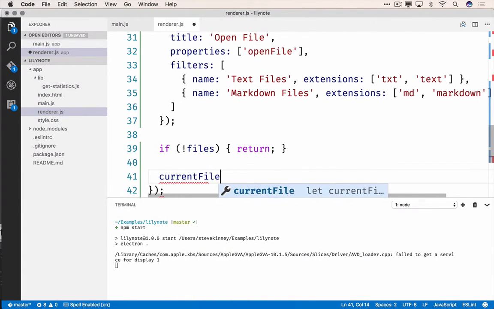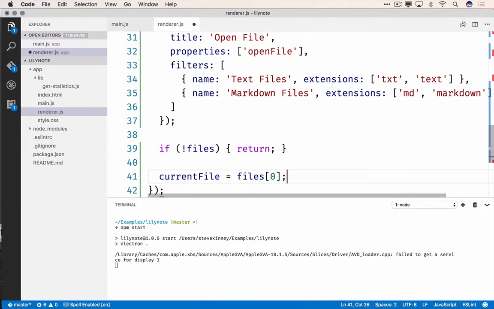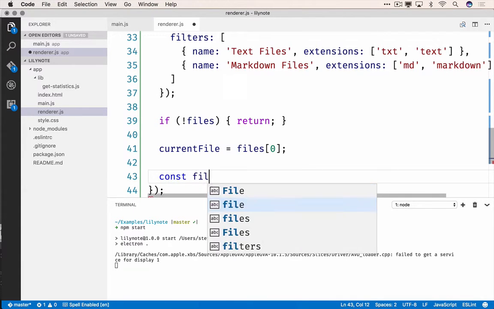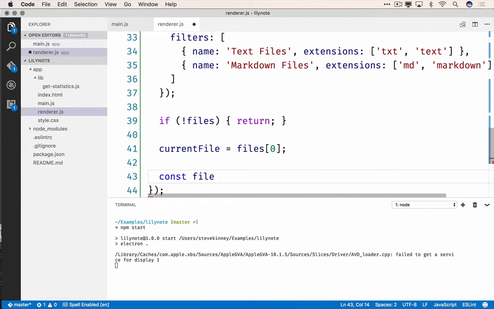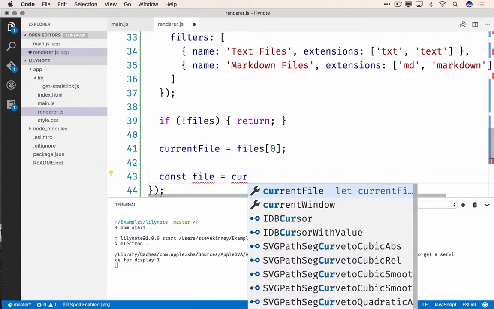Otherwise, we'll say that the current file, that's the global variable that we made up at the top of renderer.js, is the first and hopefully only file name that is in that array that we got back. So it'll be files, the first item in that array. Finally, we'll say const file, and because this is only the name of the file, we still need to open the file and read the file using Node.js. So we'll say file equals, in this case we could just do current file.